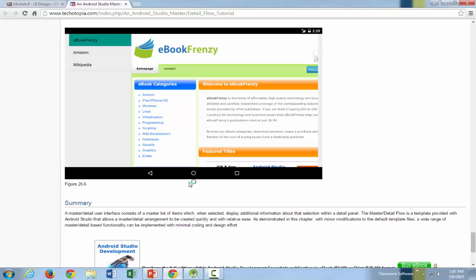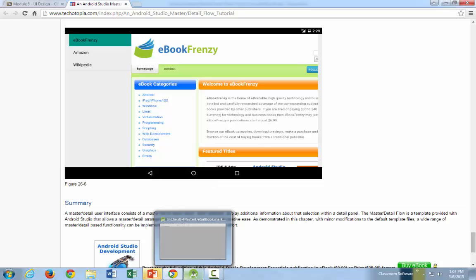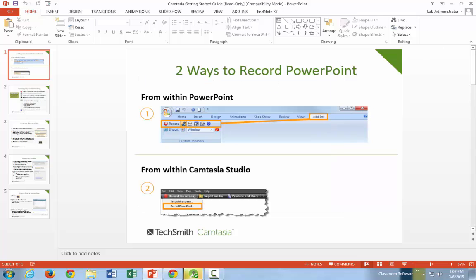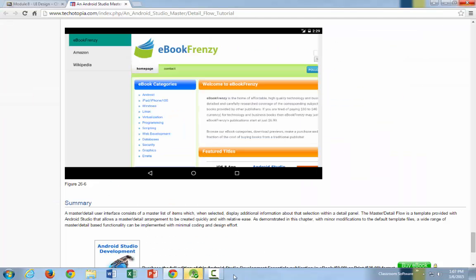On a smaller screen, it'll just show the list first of the website names. You click on a website name, and then it'll open up the detailed view, and we'll see the actual website in that detailed view. So that's kind of what we're going for today. And again, we're just going to modify the master detail flow for that. All right.